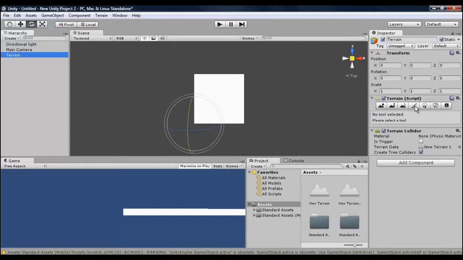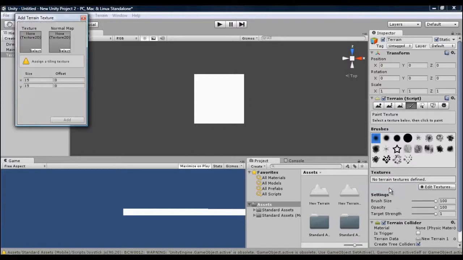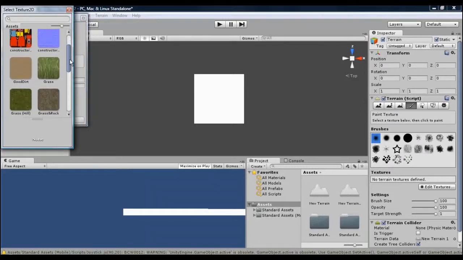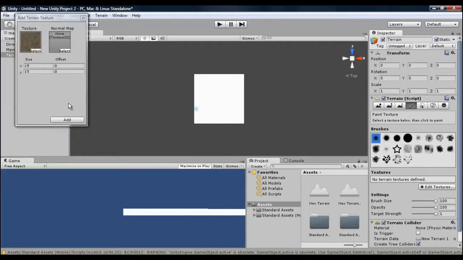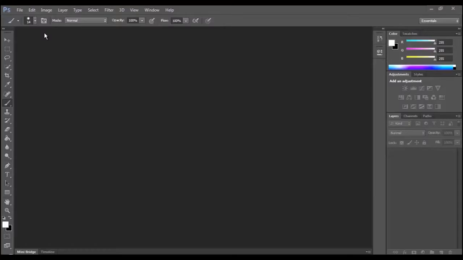because the next step is to go over to the inspector on the right, down in the terrain script, and choose the paint texture. Then we're going to go to edit texture and add a texture, which opens up this new menu on the left hand side, and we're going to select a texture, and this one is going to be applied to the whole terrain. I'm just going to go with the grass rock here, double click it, and add. Now the terrain's all prepped and we're ready to go into Photoshop.